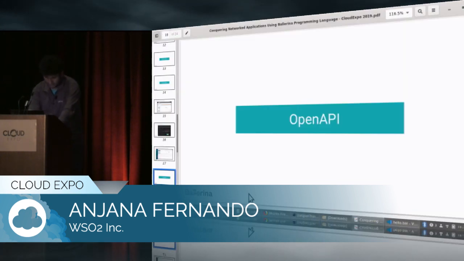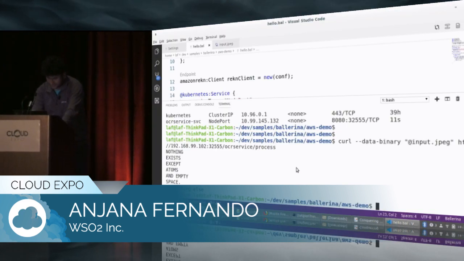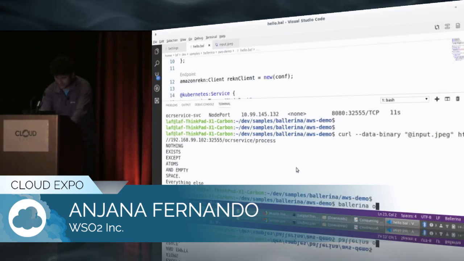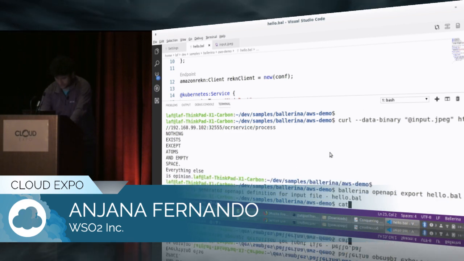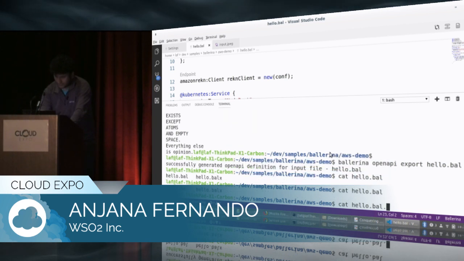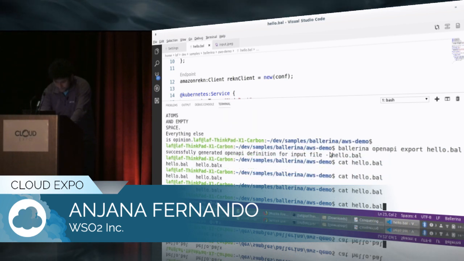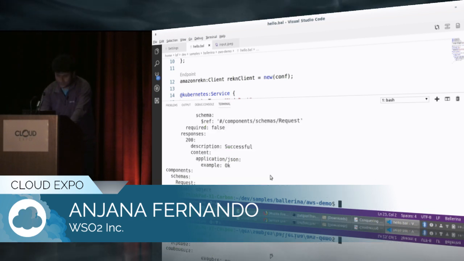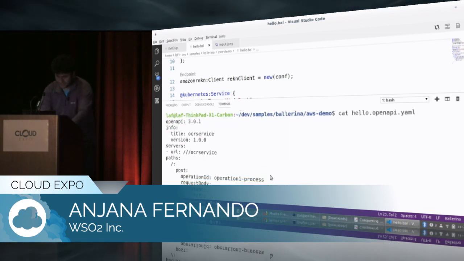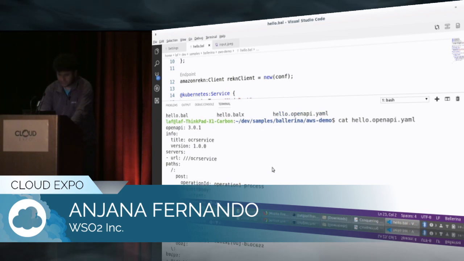So if I quickly show our service, I can just say Open API export. Yes, that basically generated the Open API definitions from that service we gave there.